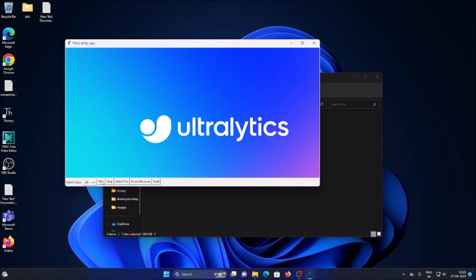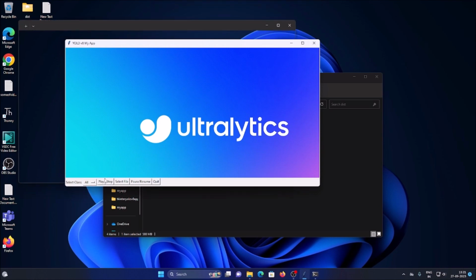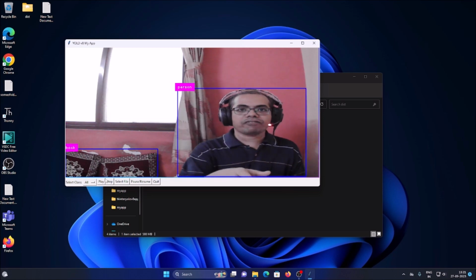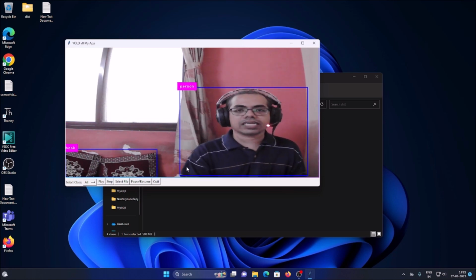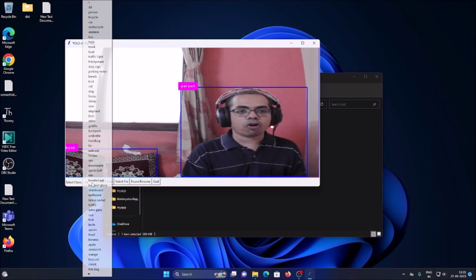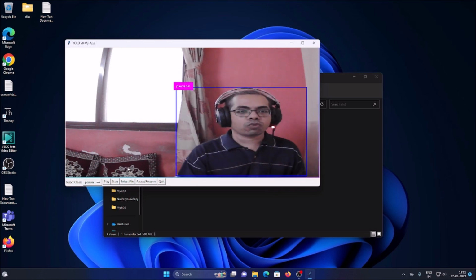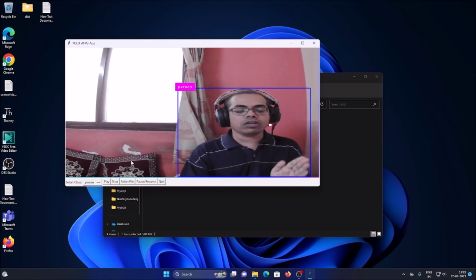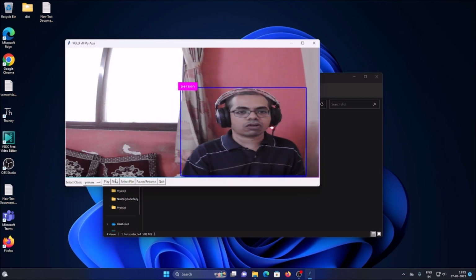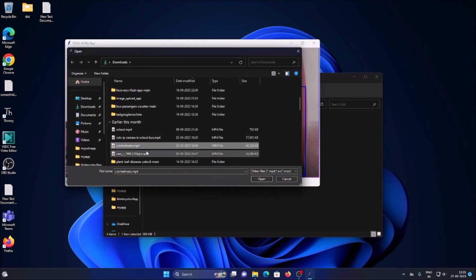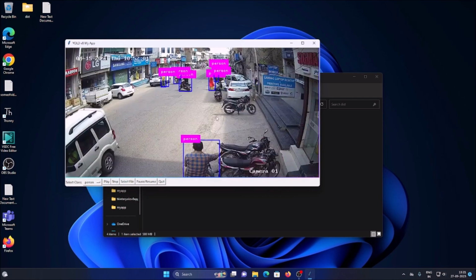Now if you click on the play button, it will start our USB web camera. As I mentioned, it will take some time. As you can see, it started the web camera and here it's detecting all objects because we have selected all. If I click on person, now it's only detecting the person. Remember one thing, friends: don't close the application directly, just click on the stop button, it will release our web camera. Then click on select file, select the video file, click on open and it will play the video file.